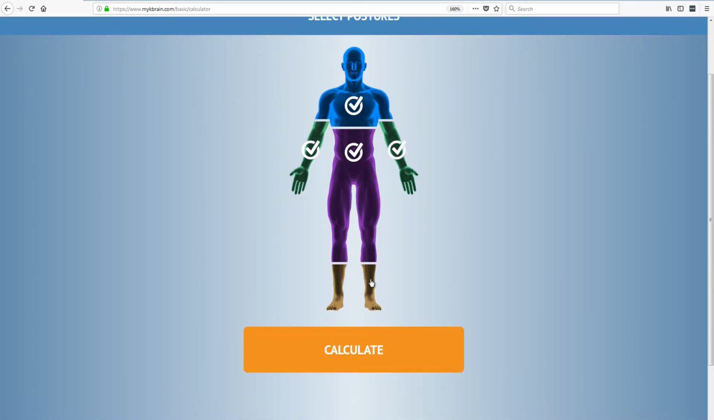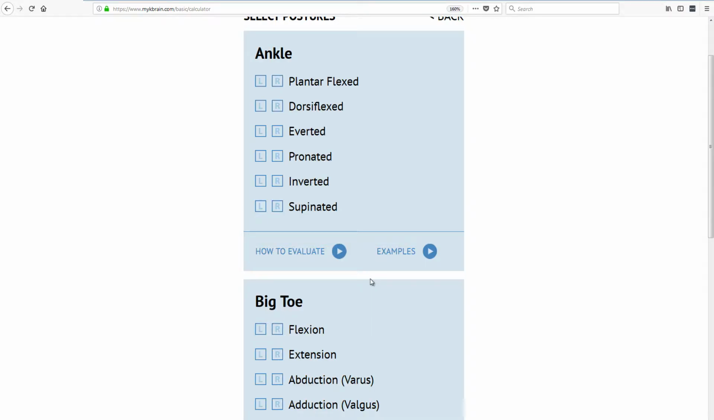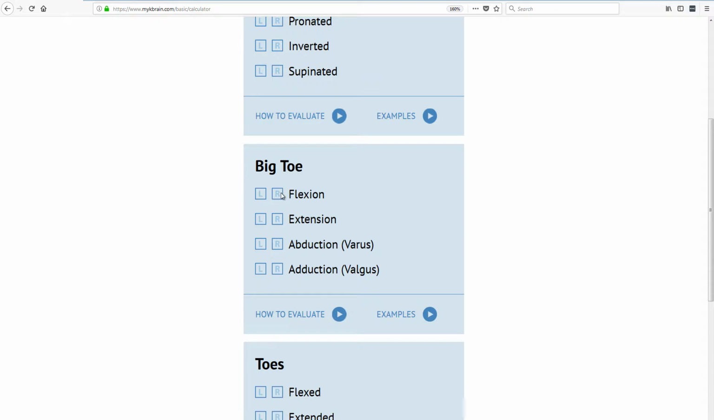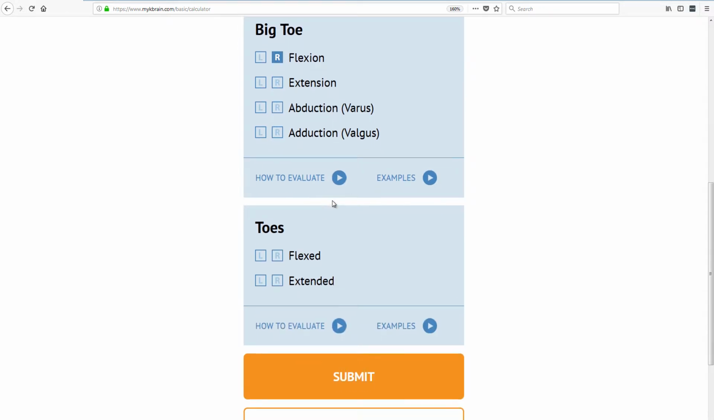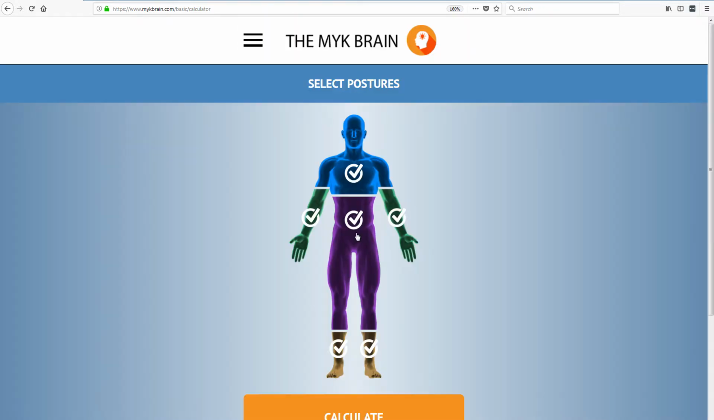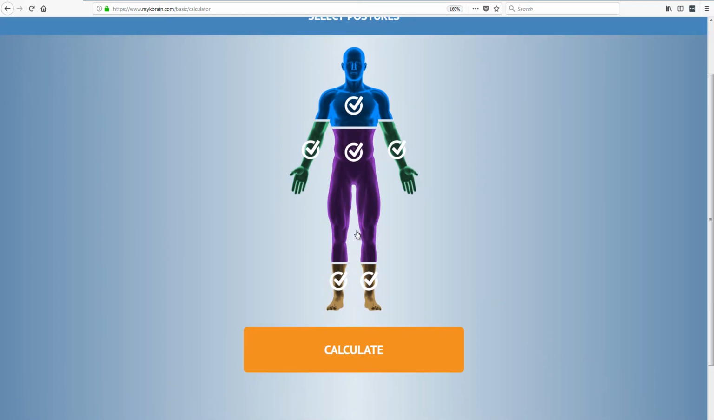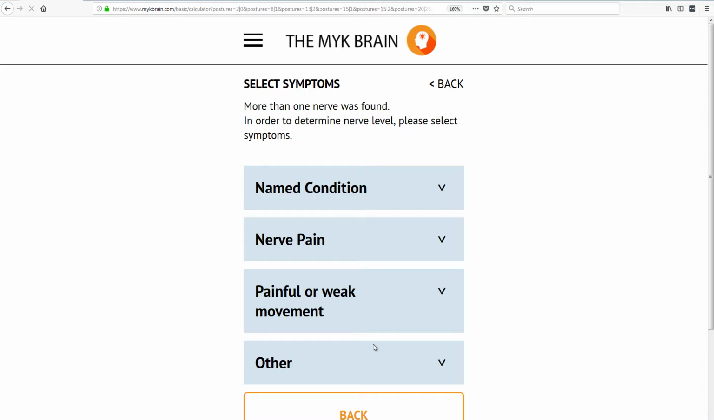Now let's click on the foot. And let's say they have a plantar flexed ankle on both sides and a big toe that is flexed on the right. Now again, we'll hit Submit. It brings us back to our guy. And look at all those check marks. So now, let's just hit Calculate.